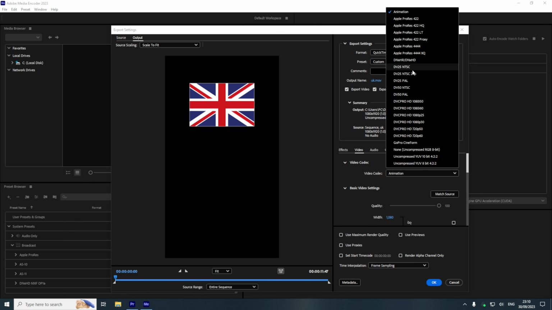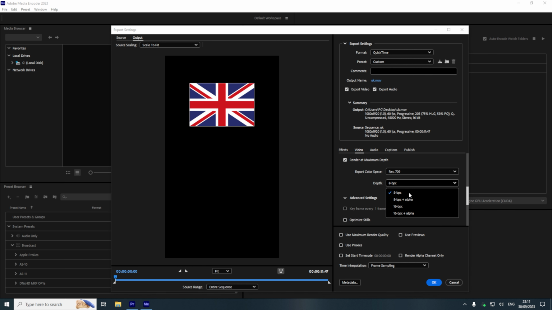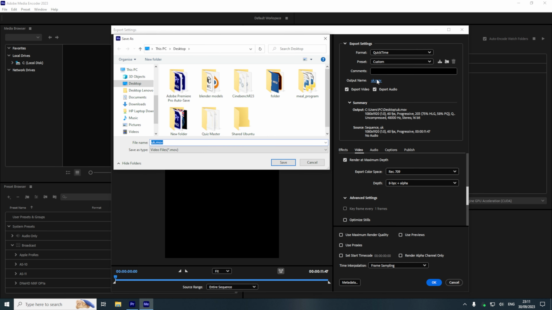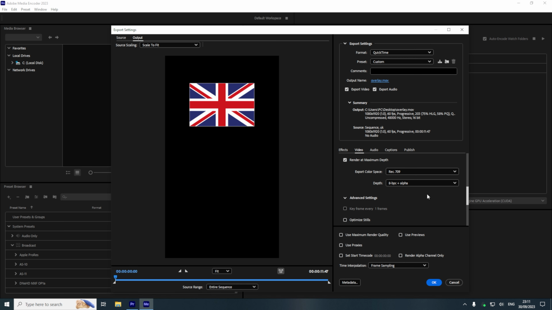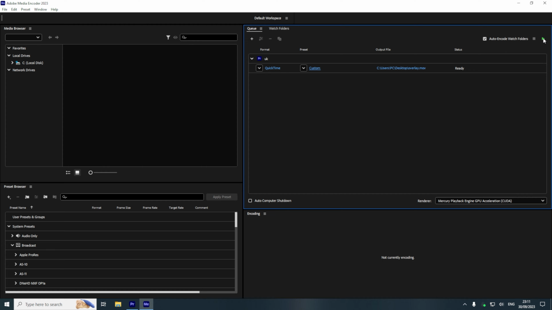So I'll just come and change the video codec back to XQ, and then I will come down to the depth again, and I will select an option with the plus alpha channel. So now that is selected, I will just name the output file. So I'll just name it overlay, and we will save that. And now we've made sure we have a depth option with the alpha channel. We can now click OK, and I will now export the video.